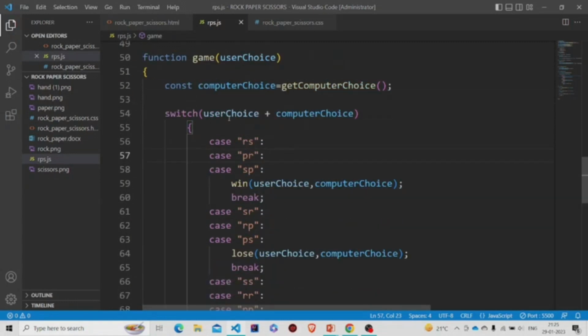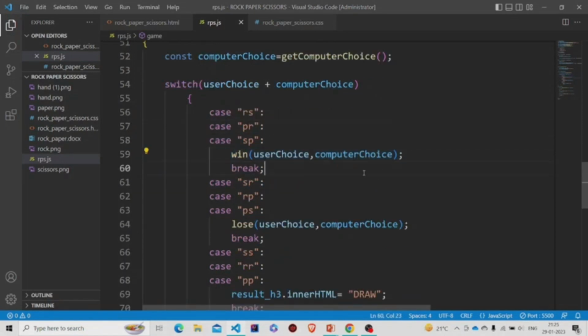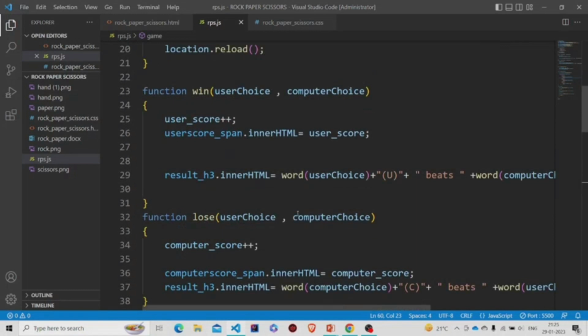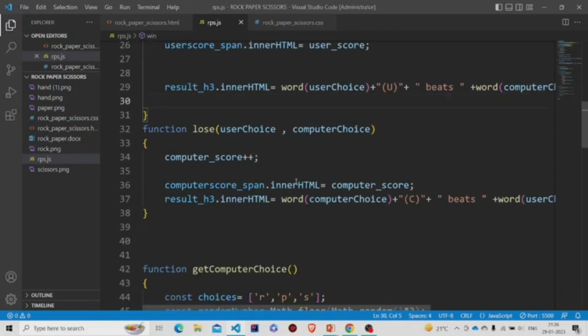So when the user's choice is R and the computer's choice is S, similarly when the user's choice is P and the computer's choice is R, in these three cases the user will win. So we call this function win and pass the choices. R is the user's choice and S is the computer's choice. So we'll pass it over here. The control moves to this function win. It increases the score and uses this to update the result.